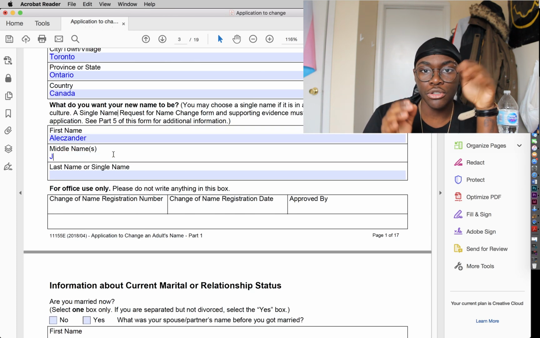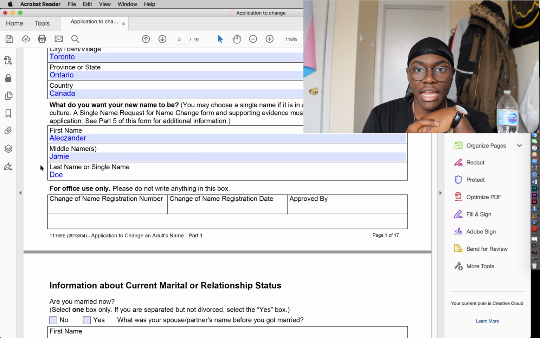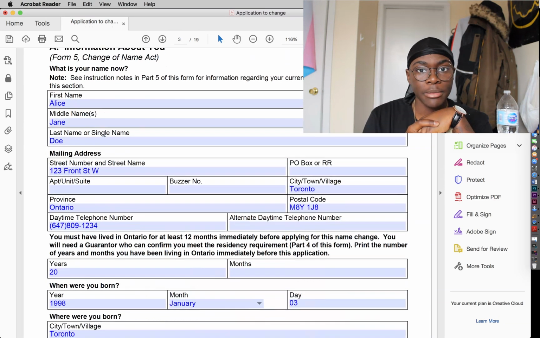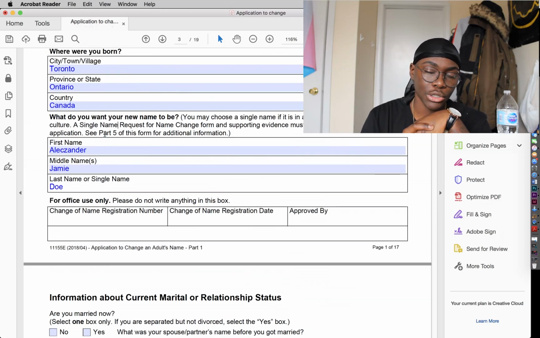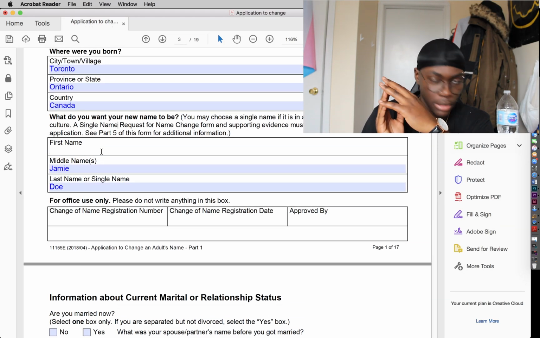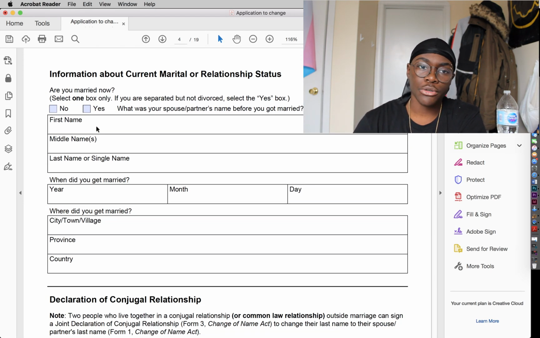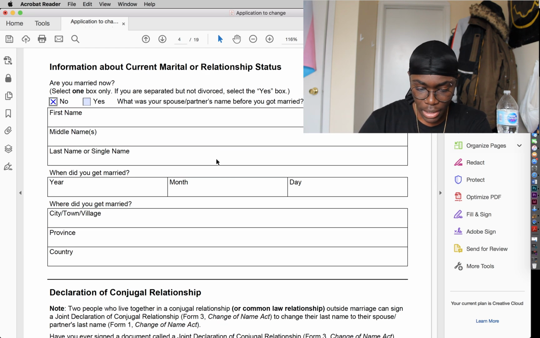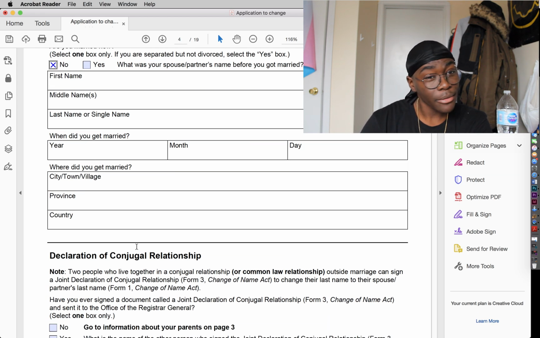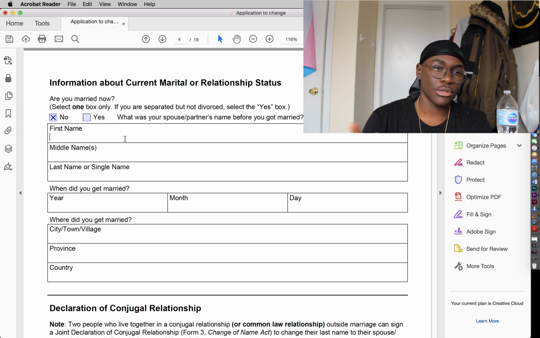Okay, so ensure that you spell your name correctly and that everything is accurate before handing in your application, because the last thing that you're gonna want is to get your new birth certificate and your new name is spelled incorrectly. Next part is just about your current marital status or relationship status. You're probably not married if you're watching this. If you are married and you're changing your name, then you literally just have to provide notice to your spouse that you're changing your name.